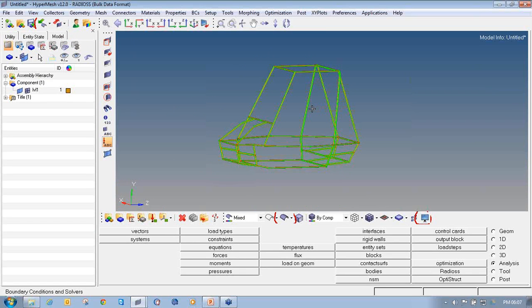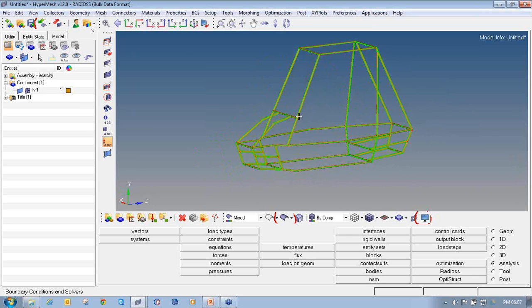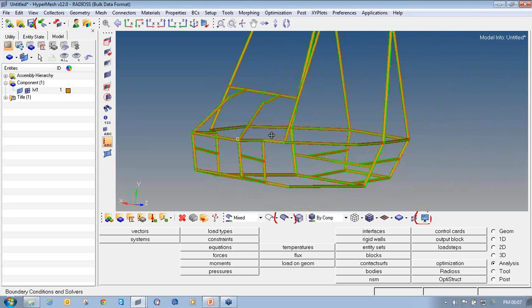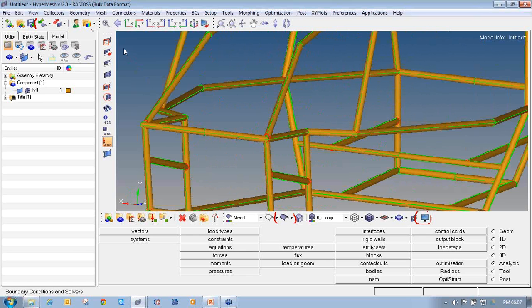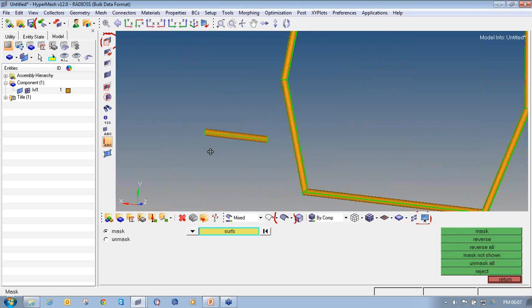So to create a 2D mesh on the roll cage structure, first I need to create a mid surface on the roll cage structure, because in 2D meshing I provide thickness on the property, so it will assign the thickness of the elements. And for the hollow structure, I will explain better if I mask it. Click on the mask icon, mask, and then click on reverse.